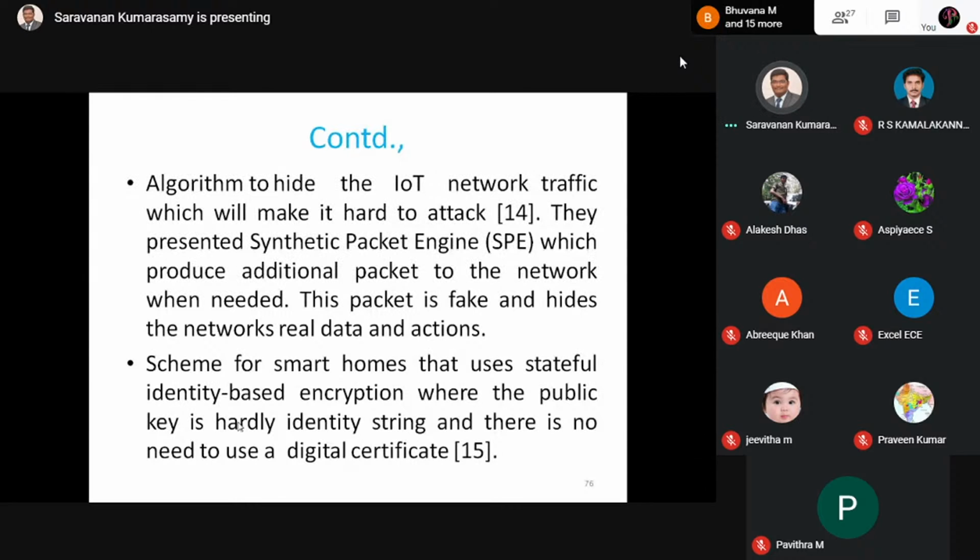the attackers. So this may be an IBE, that is called identity based encryption technique. So that may be an identity string. We have to check it publicly. So we have to use it with digital certificates. This is the lightweight encryption algorithm.